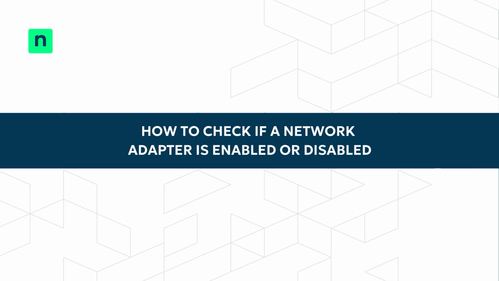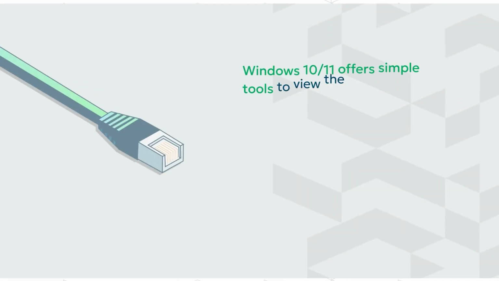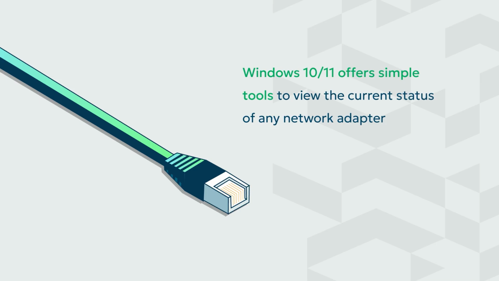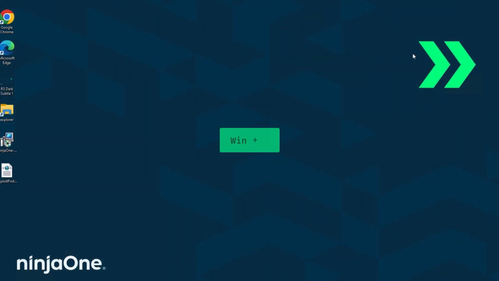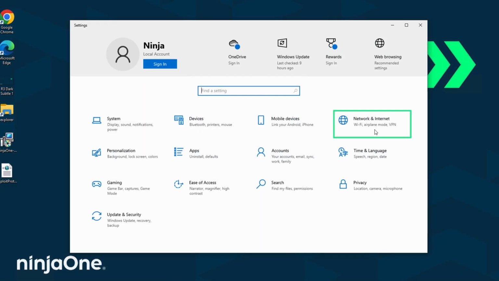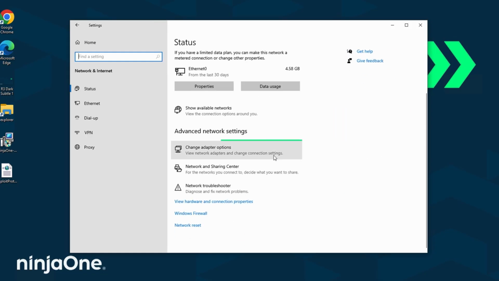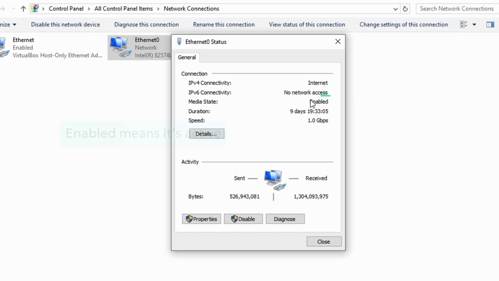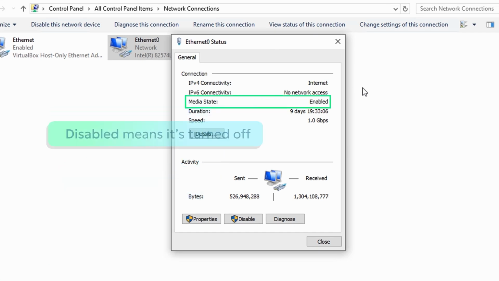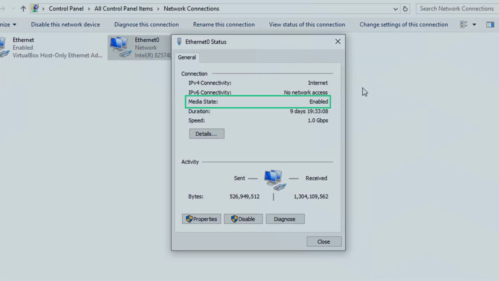How to check if a network adapter is enabled or disabled. Windows 10/11 offers simple tools to view the current status of any network adapter. The easiest method to use is through the Windows settings. Press Windows + I to open Settings. Go to Network and Internet, Advanced Network Settings. Under Network Adapters, check the status. Enabled means it's active. Disabled means it's turned off.